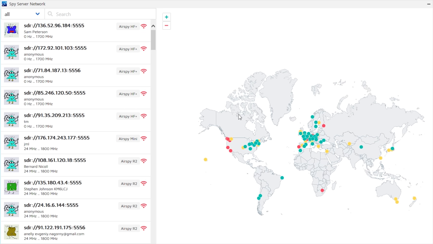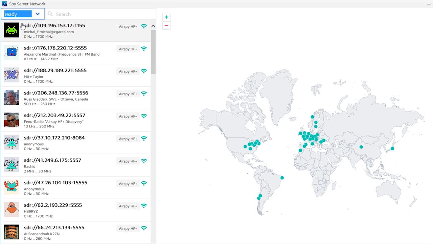Now, on the left of this screen is another drop-down menu where you can select a filter. You can view all, those that are ready, those that are busy, and those that are unreachable. So we're going to select ready so that we can make sure all the spy servers shown we can connect to. Now, once you've changed the filter, you'll notice that the left list will change and the map will now show only green dots.